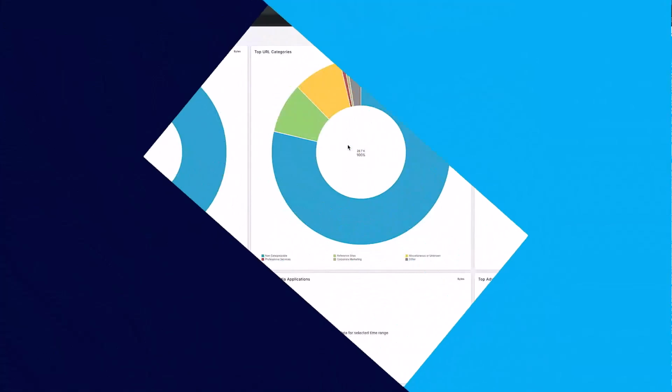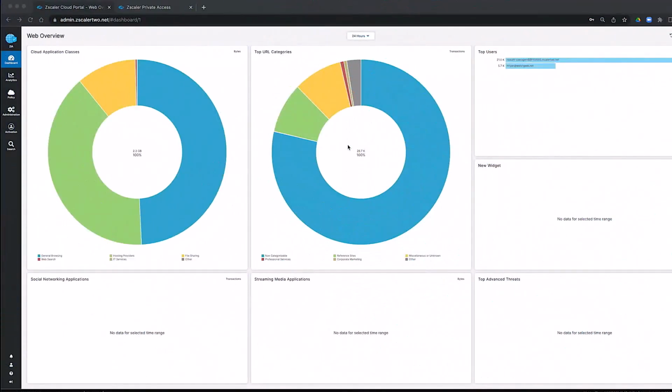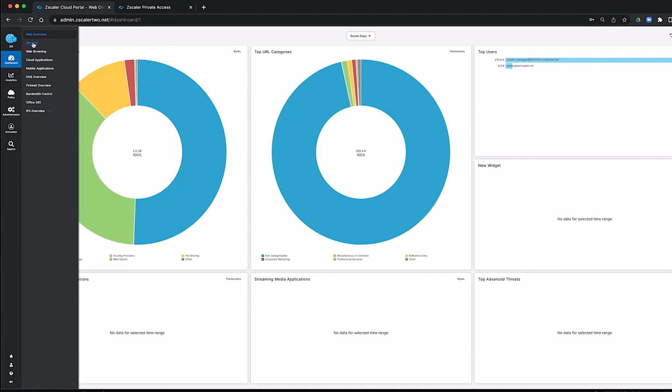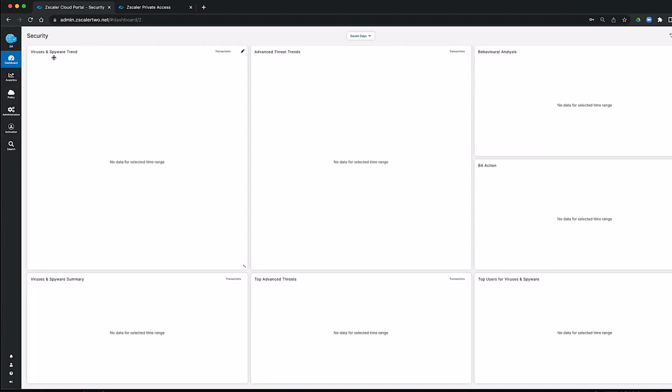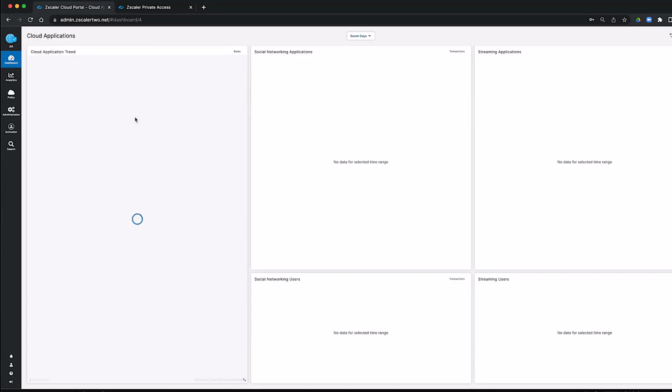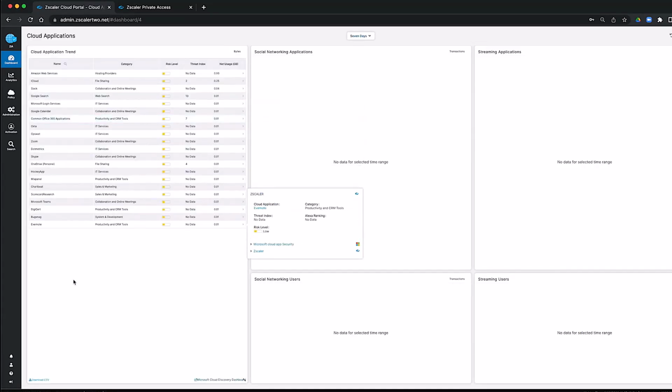Let's take a look at logging that's available to us with Zscaler Internet Access. I have a number of dashboards available to me showing general traffic information, which provides a high-level overview for up to 7 days. These are customizable. I have dashboards for web, for security, showing me the advanced threat information, the kind of cloud applications that are being used. This is my CASB information, giving me the risk score and the usage of these applications.